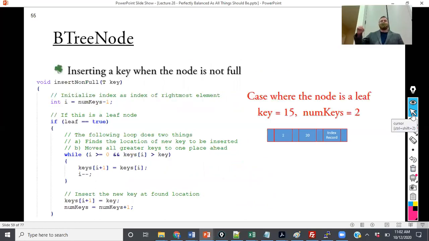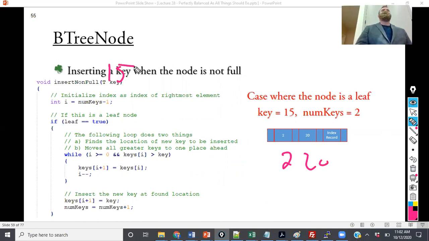So now what I want to do is this split child is called by a method called insert nonfull, and it's going to pass in a key. And on the right, I have an example of a BTree node where it contains the values 2 and 20. And I want to insert into a nonfull node the value 15. So here's the way this works. I'm going to set I equal to num keys minus 1. So I have num keys equal to 2. Therefore, I is going to be equal to 1.